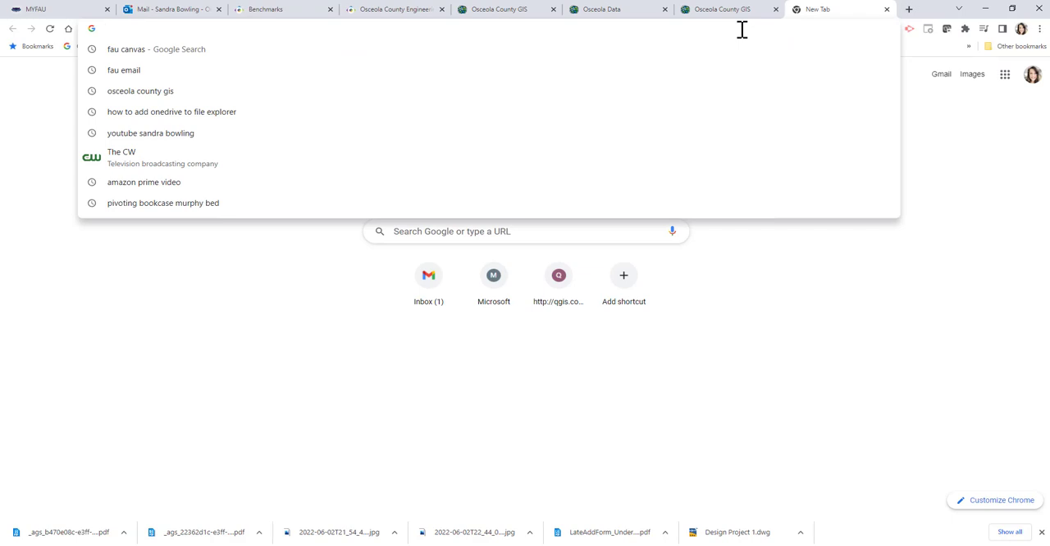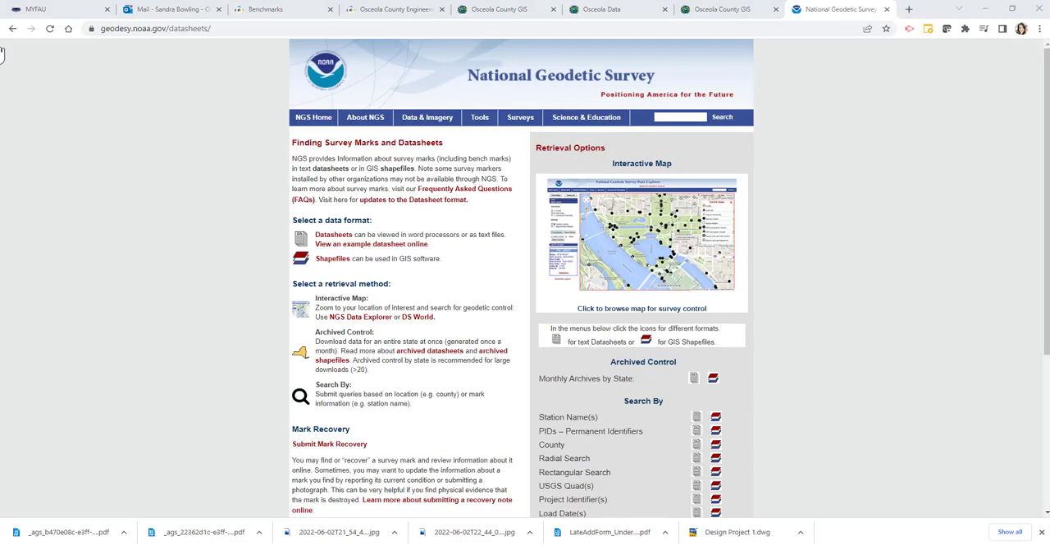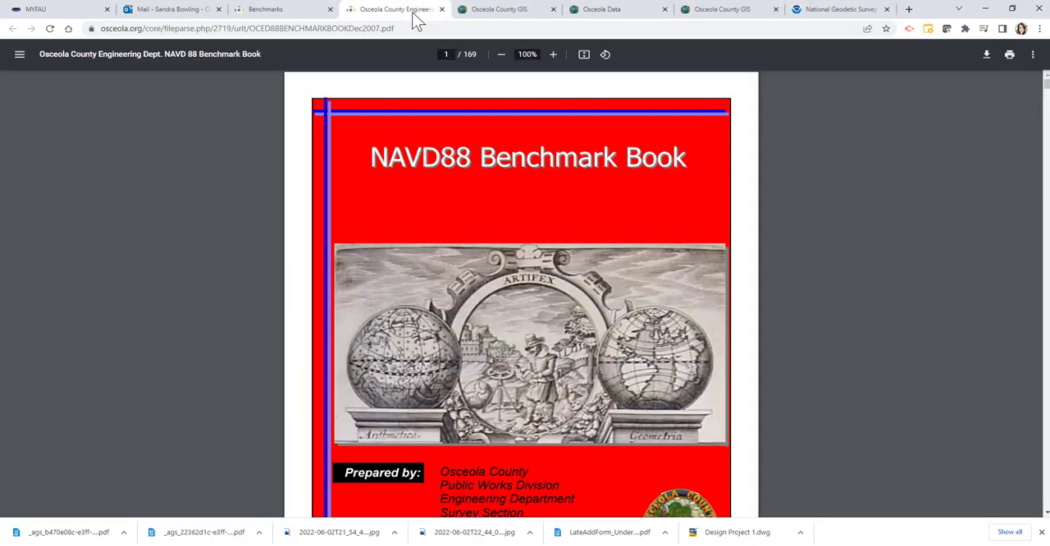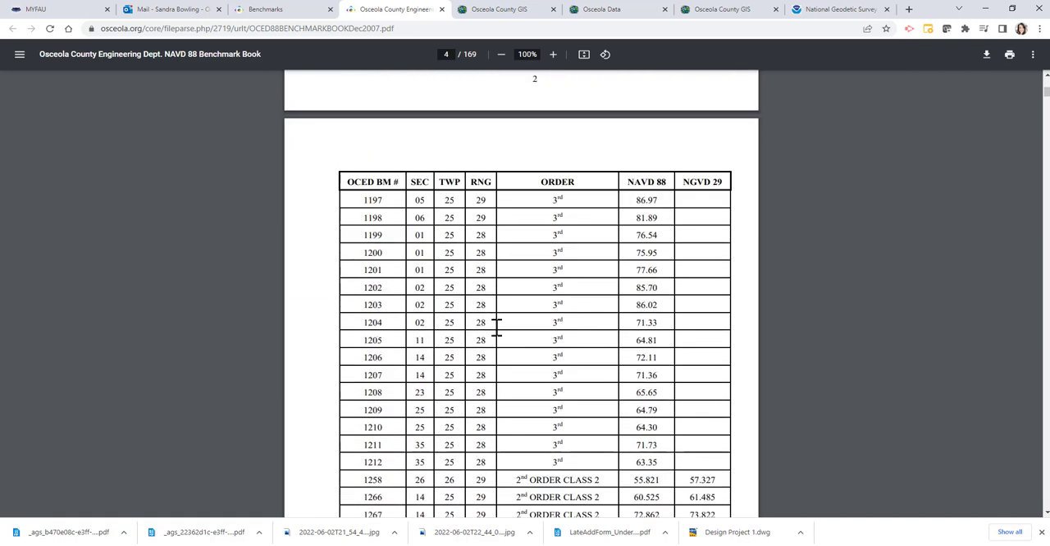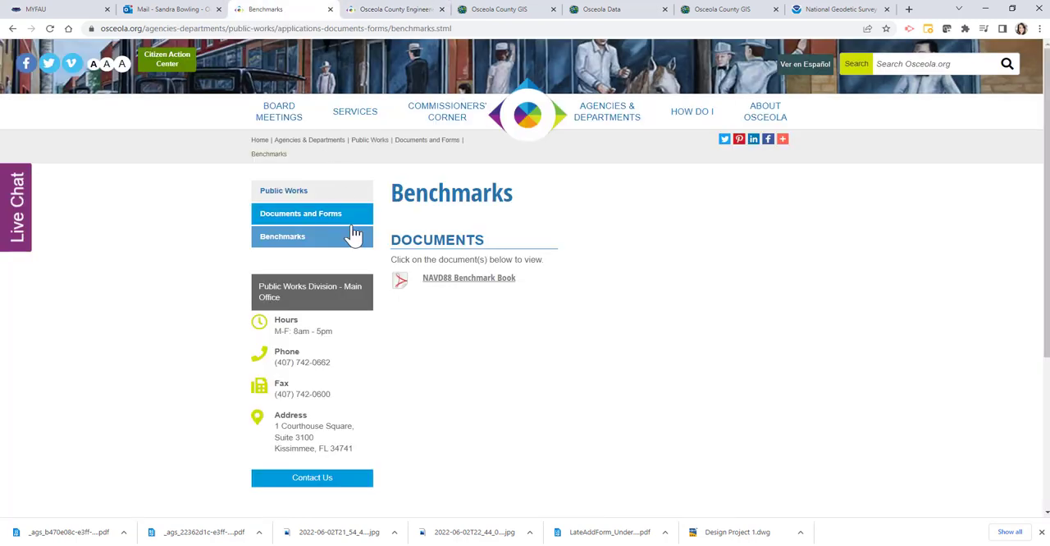You can go to the benchmark website, it's underneath the geodesy.noaa.gov data sheets. So this is where you would truly get the benchmarks for survey. It appears that you may have to request the benchmark data, but this actually tells you. It just doesn't give you a map of where the benchmarks are.